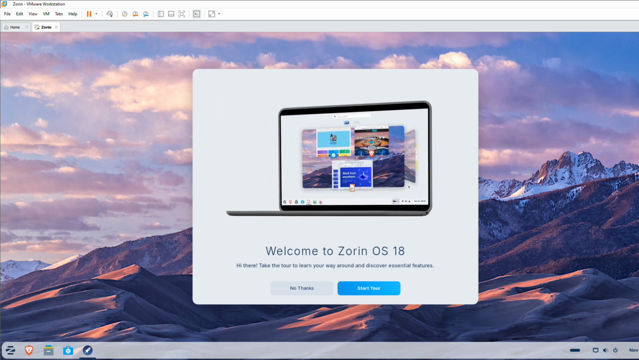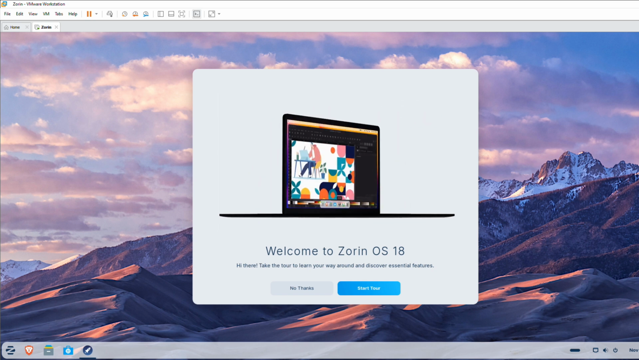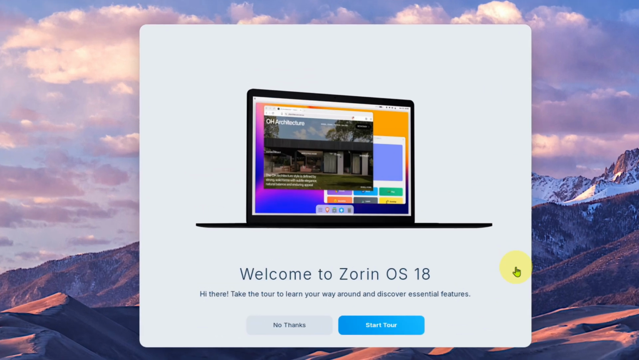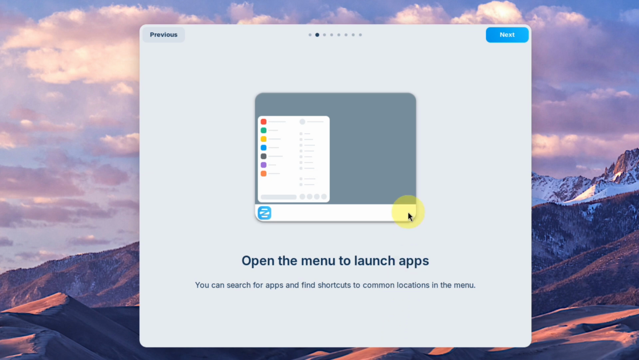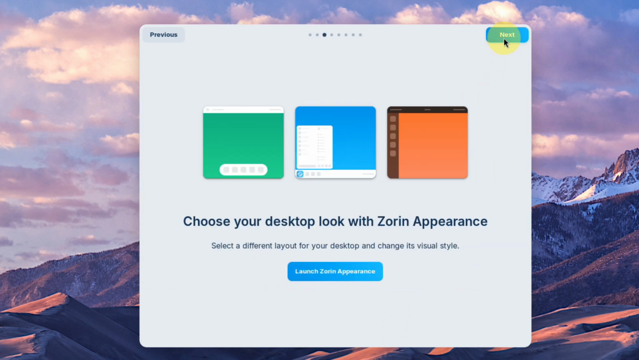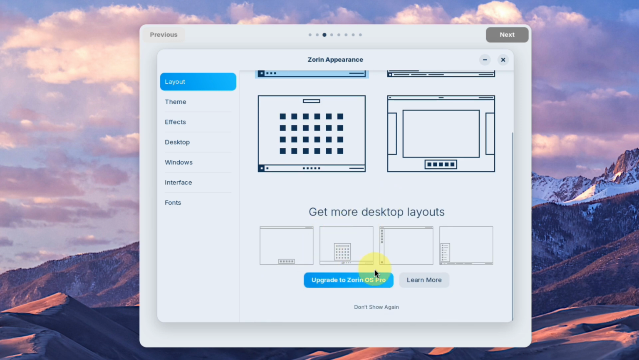I suggest taking the tour that is offered. It won't take long and you can adjust some important settings. Press Next. As described on the website, the Pro version comes with more features and layouts. Luckily, I don't miss anything so far.